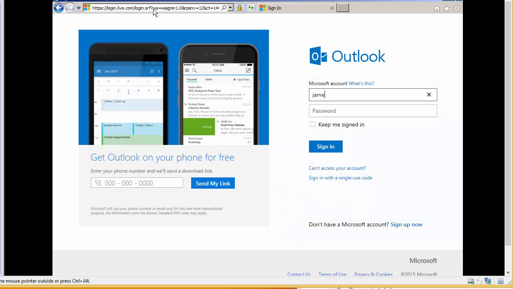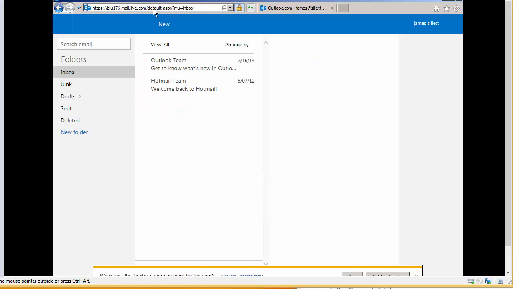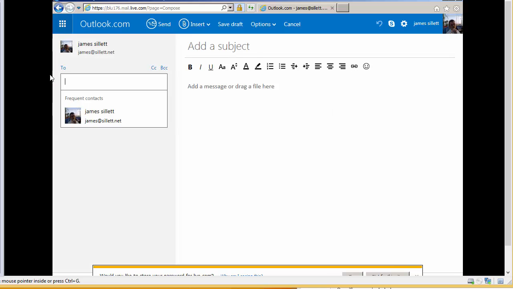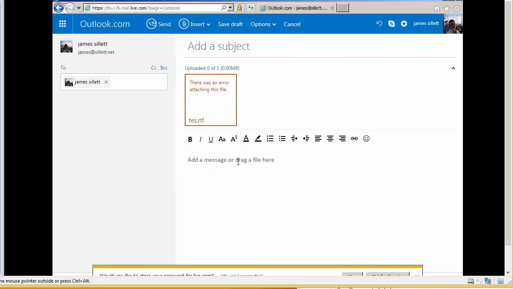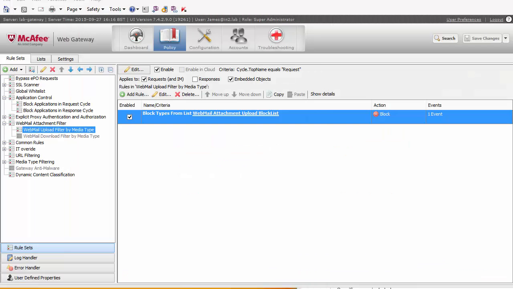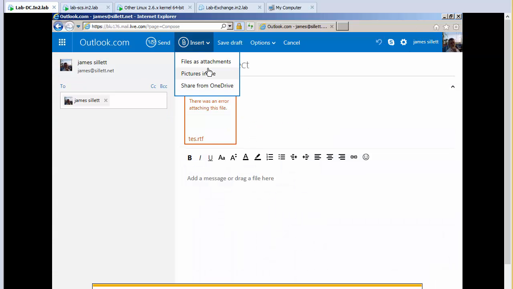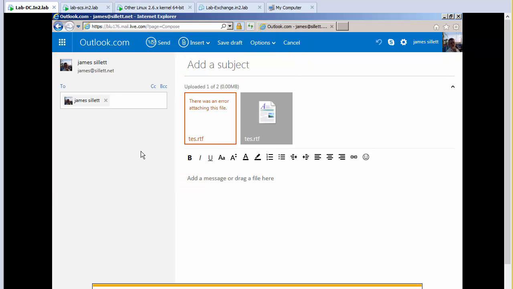So if I now log on to my Hotmail account, and try and create a new email to myself, and insert an attachment, and insert a rich text file, we can see that there's an error in uploading this file and it's not allowing it. If we disable this rule and try again, we can see it's worked with no problem. So this is a good method we can use for blocking certain attachment types being sent through web-based applications.